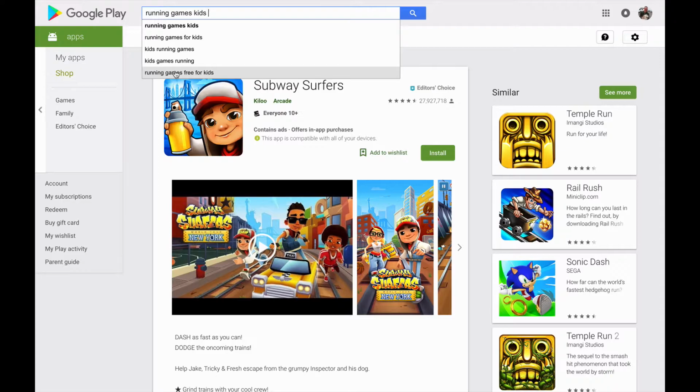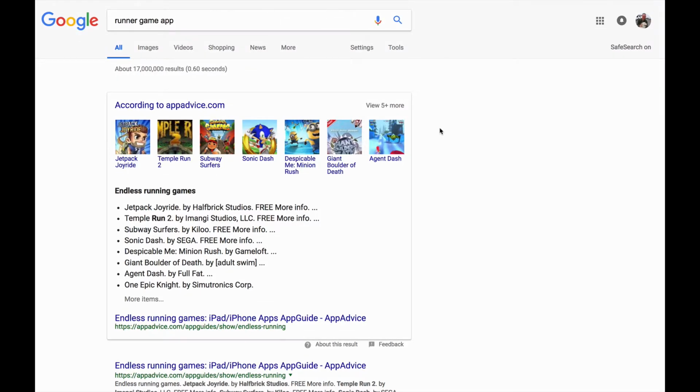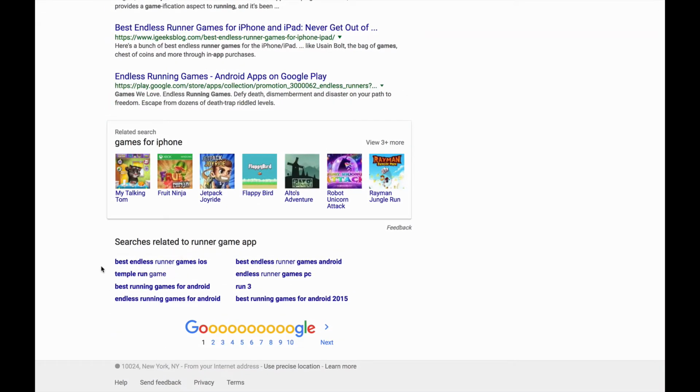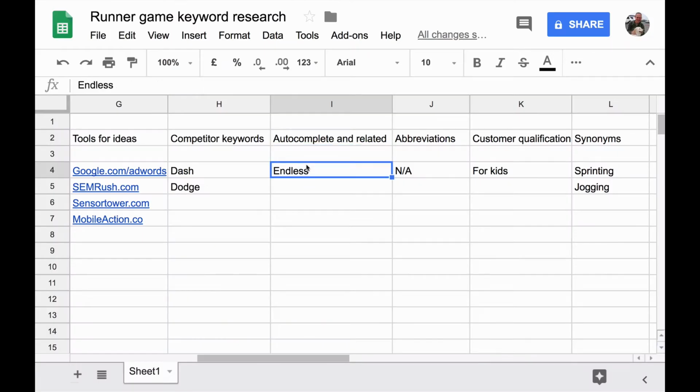If this is not enough, you go to Google, and I searched for runner game app, and look at the bottom, they give additional ideas. I got this keyword endless right there, and I put that keyword here, endless. Sometimes people search for abbreviations like city names. Sometimes San Francisco is SF, or California is Cali. You don't have this for games, but sometimes customers qualify themselves: for kids, for women, for adults, for young kids, for older kids, for teenagers, whatever.